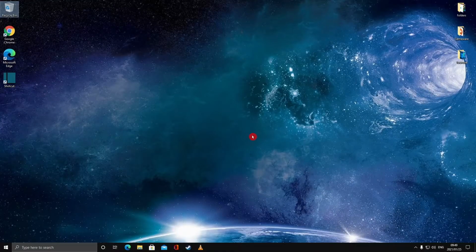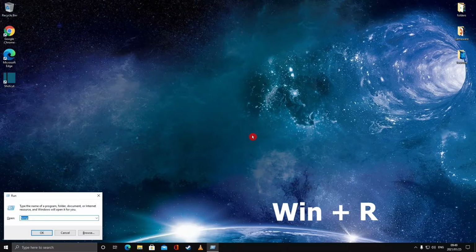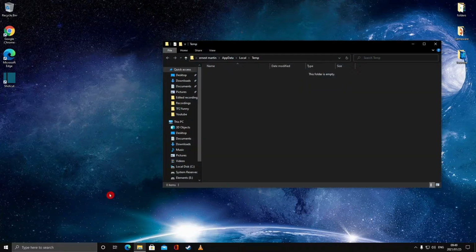Alright, so next up we have temporary folders containing files your PC no longer needs. To access this, hold Windows key R on your keyboard and a box will appear bottom left corner. Then type %temp%. Control A, delete all its contents. As you can see, I already deleted these.